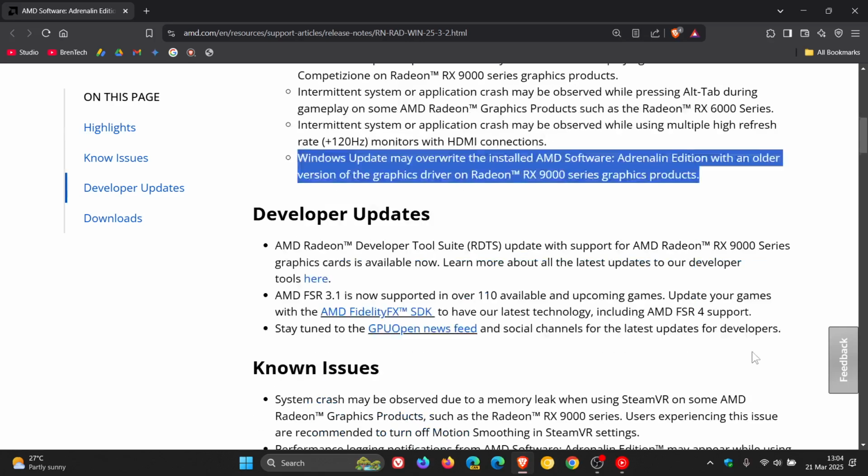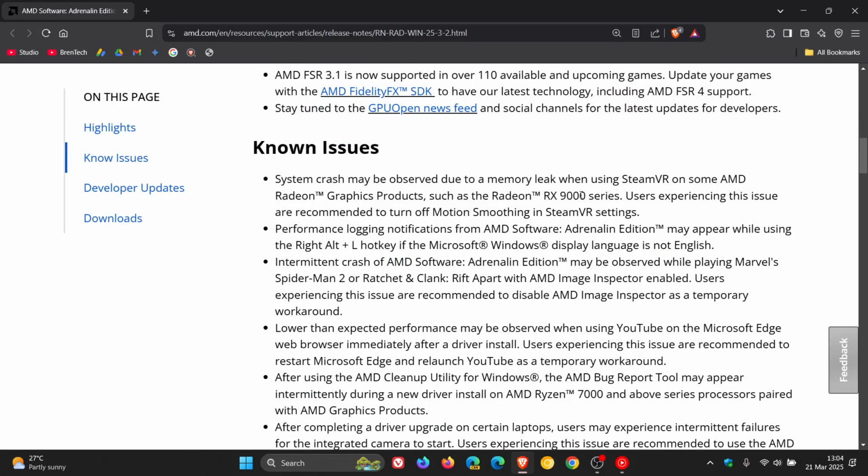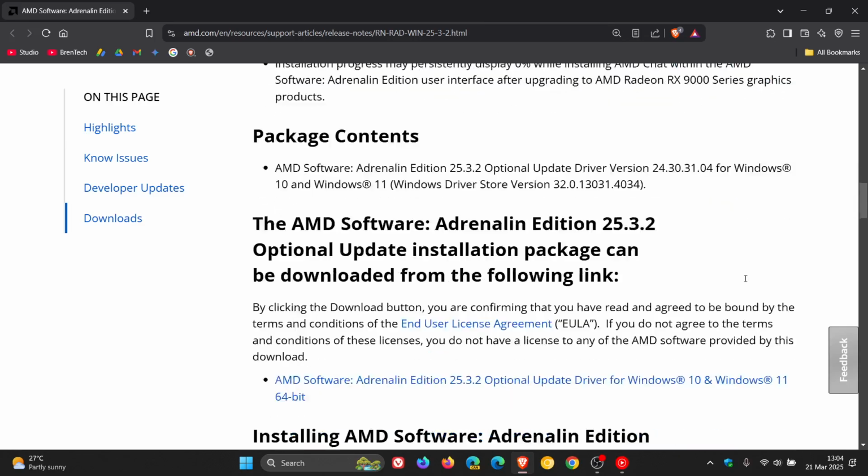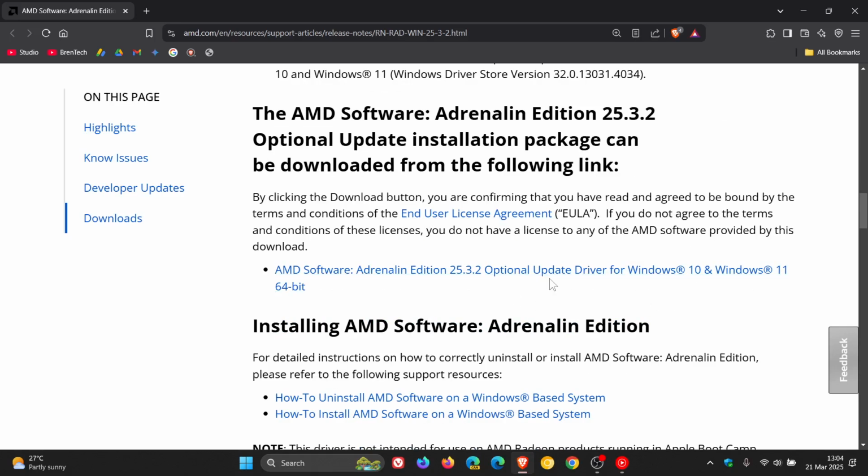And if we scroll down, just take note though, there are quite a lot of known issues. So check that out. And yeah, the driver download links. So that's for Windows 10 and Windows 11.